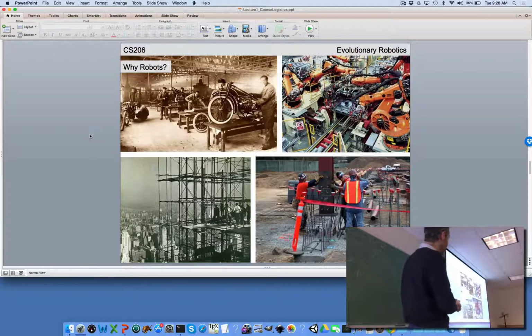I start most of my lectures with these 4 images. If any of you have heard me lecture before, you've probably seen these 4 photographs. If you have, don't give away the answer for those that haven't.